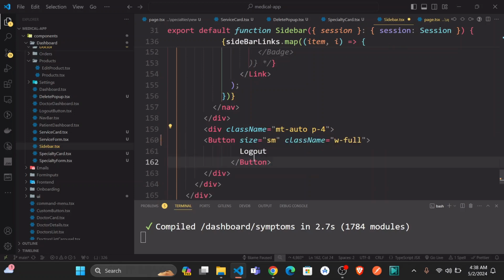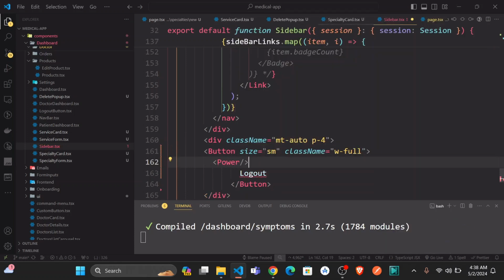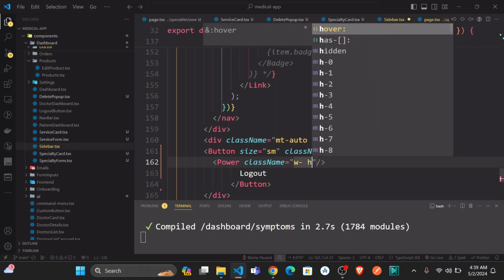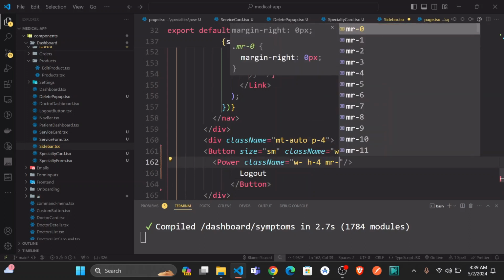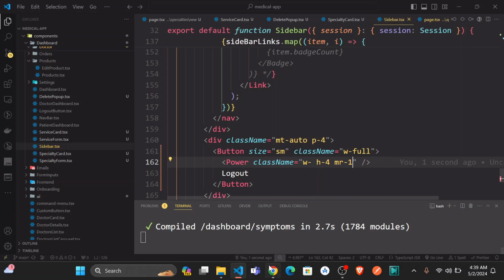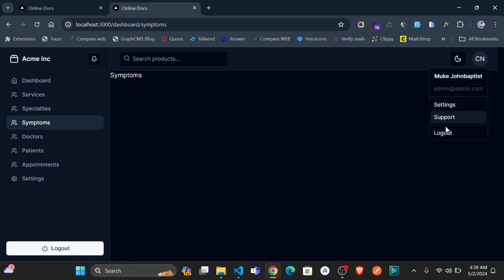Okay, so just put it here, and you can even go ahead and put the icon. You can put the power icon. Give it a class name of width 4, height 4, and maybe a margin of 1. Okay, so that is our logout. So I have logout on this side as well.